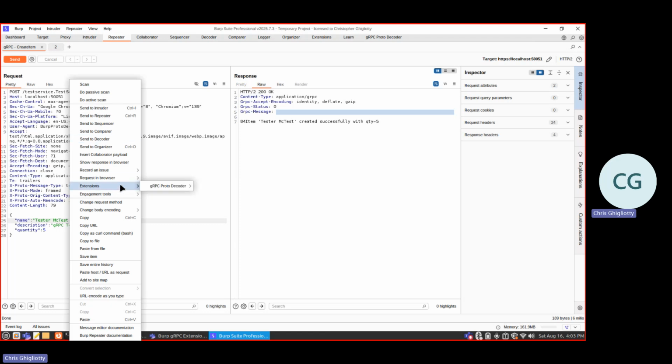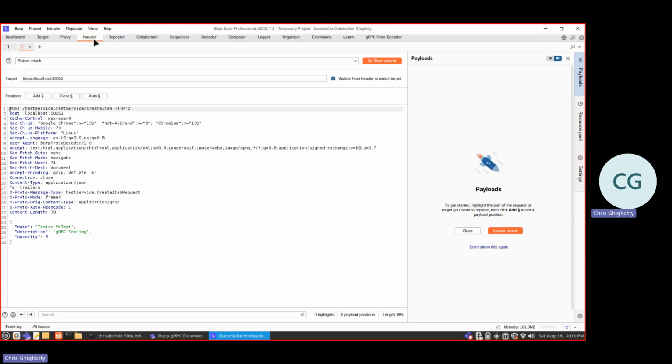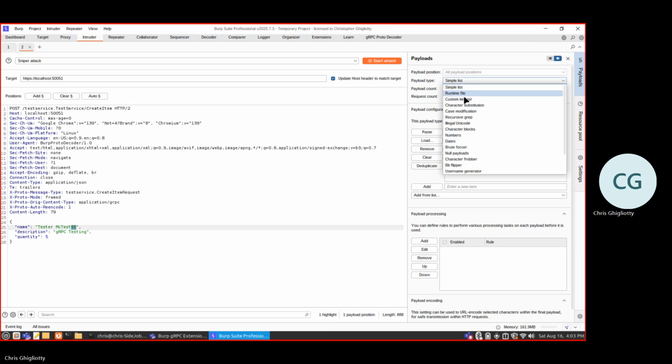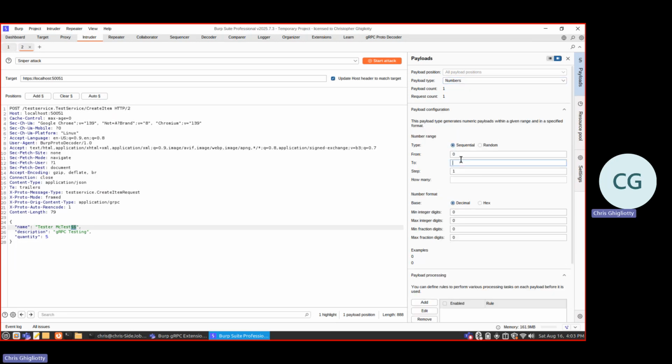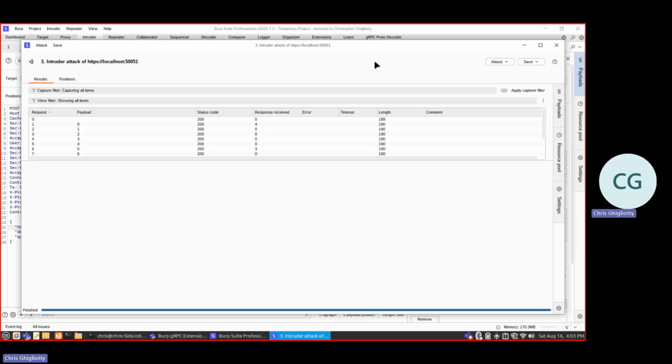So let's go back here. Extensions, gRPC decoder. You could also open it in Intruder. That's another cool feature, right? So here you send this. Well, it's already decoded, so you don't have to decode it in Intruder. So let's just send it to Intruder. With Intruder, you can say, okay, let's add a couple spots here. Let's just set numbers just for show, 0 through 10, start attack.